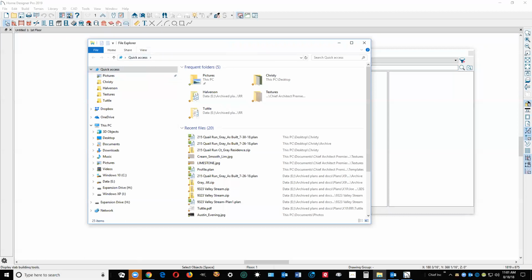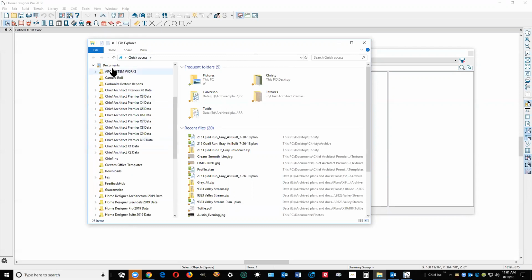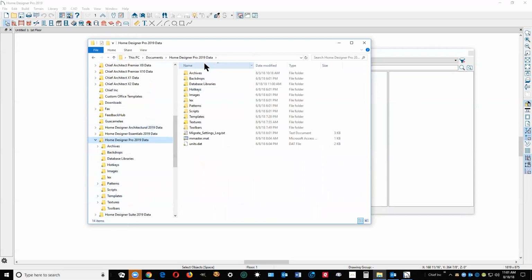The library files on your hard drive are located commonly in My Documents. On a Mac, it might be different, but on a PC, it's always in My Documents. And then you find Home Designer Pro data. See it right there? Now I've got a bunch of applications on my computer, but this is one of them. Double click on that and open it up. And then you find a folder called Database Libraries.